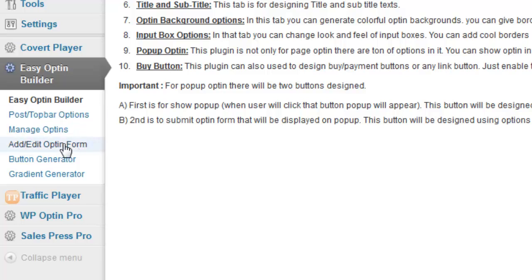You'll see manage all of your options right here. Here is when you add a new one. It also has a button generator and a gradient generator. You don't need to worry about these tabs here because they are built into the add opt-in form page. But if you wanted to visit them all by themselves, they are there for you.